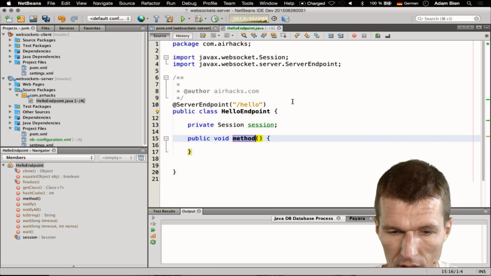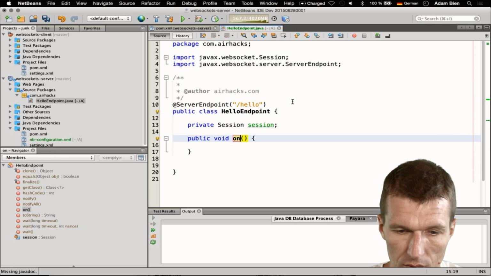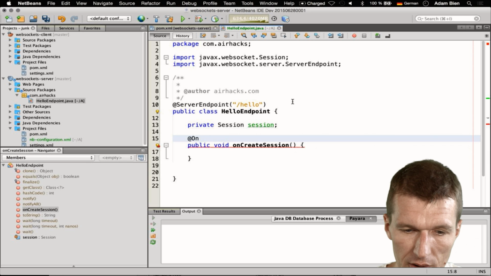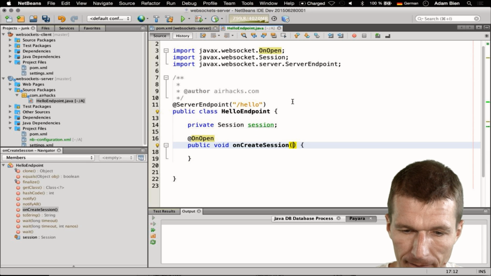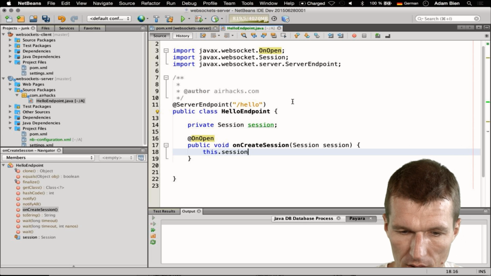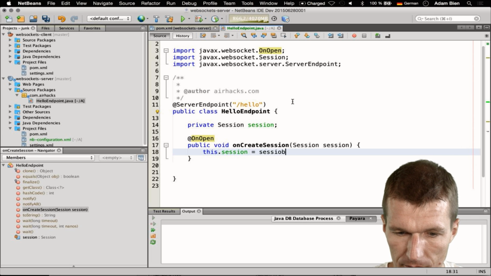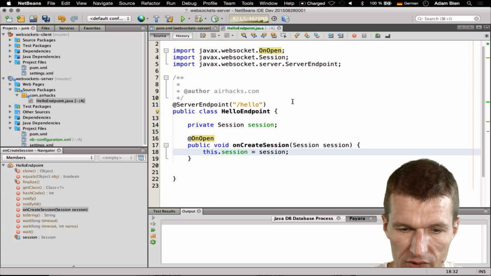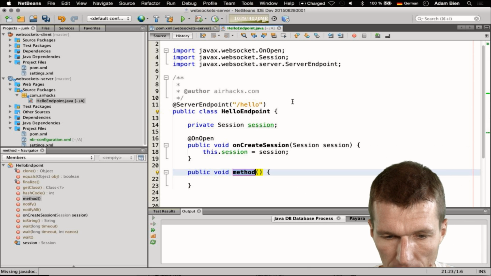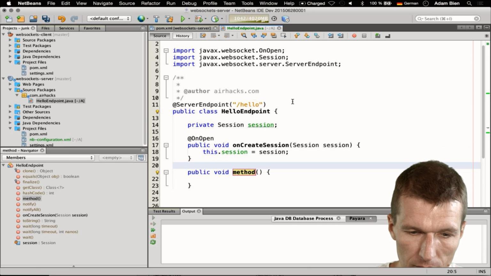And what I also need is the WebSocket session, and I will get the session in a method onCreateSession. The method name doesn't matter. What matters is the annotation @OnOpen. So I will get the session here: this.session = session. And I can send messages with the session, and I can also receive messages with a method @OnMessage.